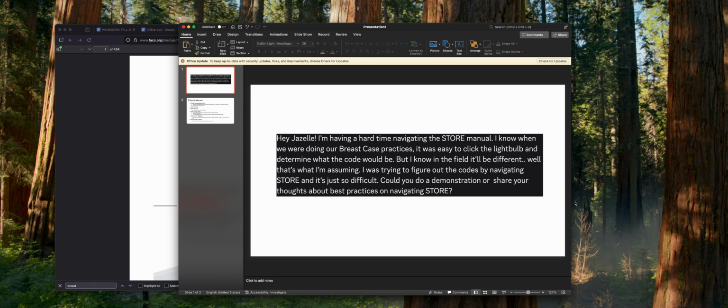So, hey Giselle, I'm having a hard time navigating the STORE manual. I know when we're doing our breast case practices, this is regarding the SEER Educate breast surgery coding drill, it was easy to click the light bulb and determine what the code would be, but I know in the field it'll be different. Well, that's what I'm assuming. I was trying to figure out the codes by navigating STORE, and it's just so difficult. Could you do a demonstration?